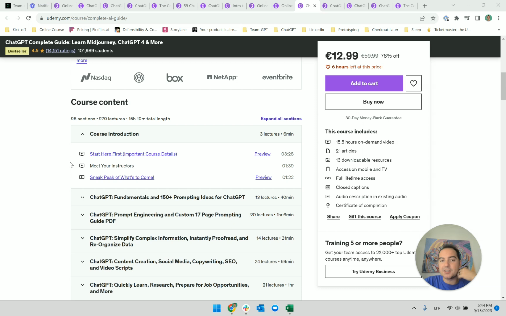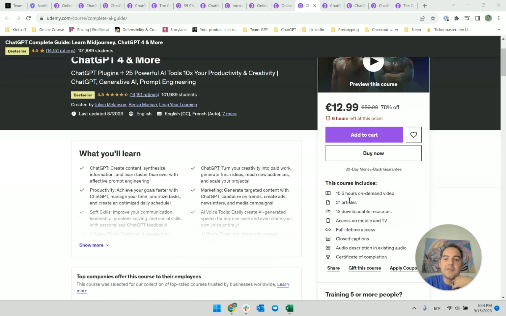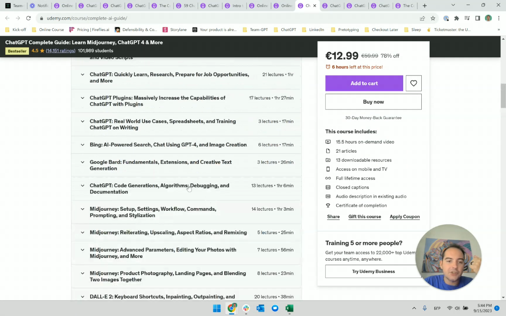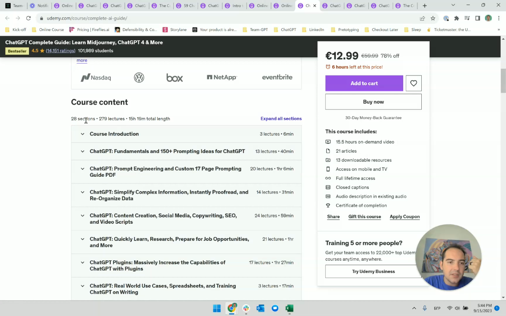Now, something I want to mention here. Since this course is very big, like 15.5 hours, what they've opted for is many sections. So they have created, look at how many, 28 sections and they have 280 lectures. Okay, so this is a very big course. And it's very interesting to see how to organize a very big course against a very small course, right?